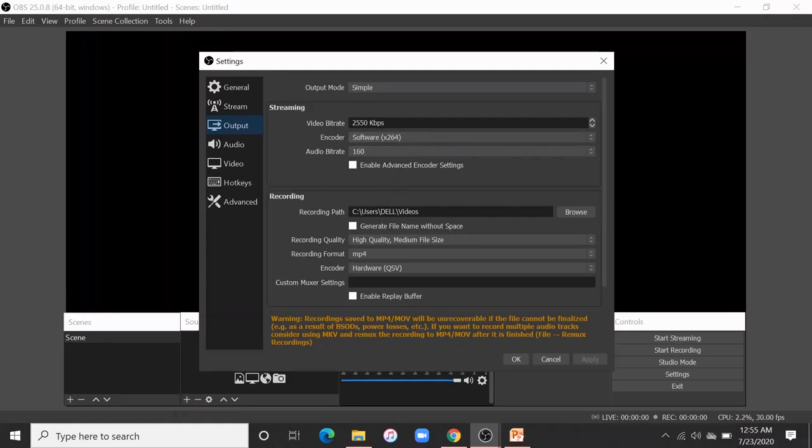For example, here I have the kbps for streaming. If you want to increase the video bitrate, we can select a bitrate or make it around 3000 or 3500, but it should not be more, as the people who want to watch your stream will find difficulty receiving your video. And for the encoder, here it is software, but you can make it hardware or whatever it may be, depending on your requirement.